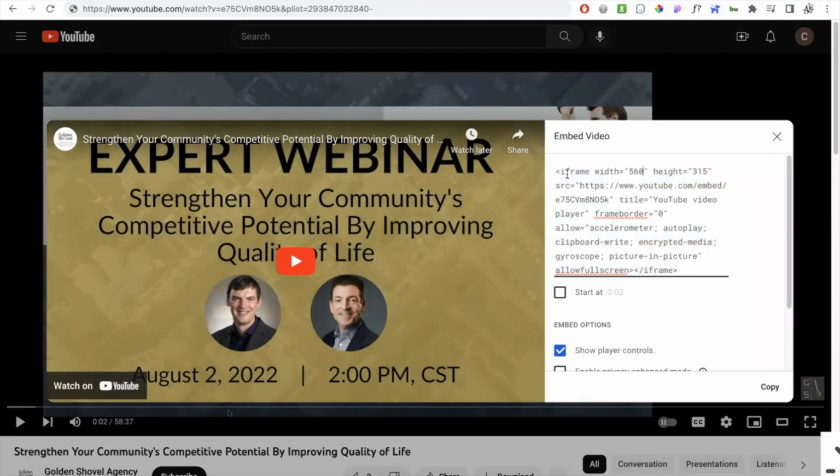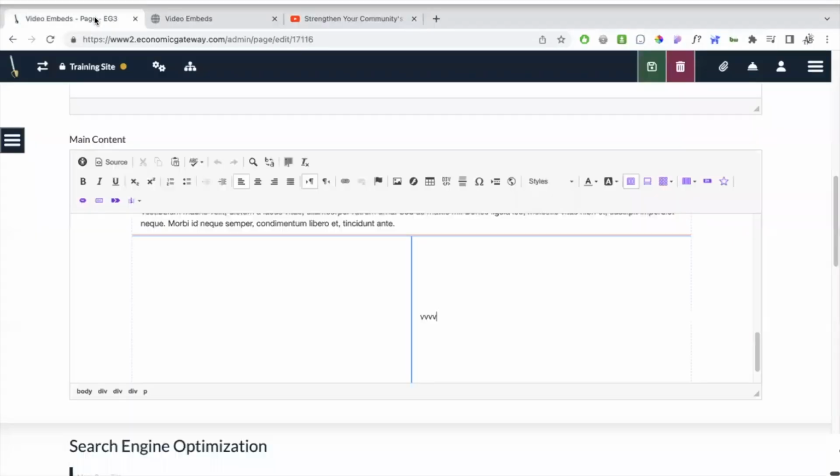So from this snippet, we want just the source. You can see here it says source equals, and then in quotes, there's the URL. And you can see it's got this little ID here that matches the ID up here. We want the whole source, or you can take it without the protocol if you like. Either way will work. So we select just that. We're going to copy. I'm using Command C on my Mac keyboard. And then we're going to come back to the admin.